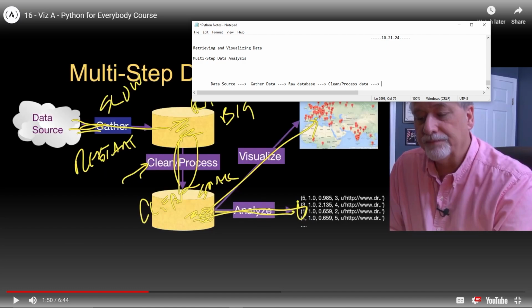Then we'll have a filtered database. Filtered database, small, clean database. Clean database. No, that looks like the verb. Clean the database. Filtered database. All right, good. And then we're going to visualize.